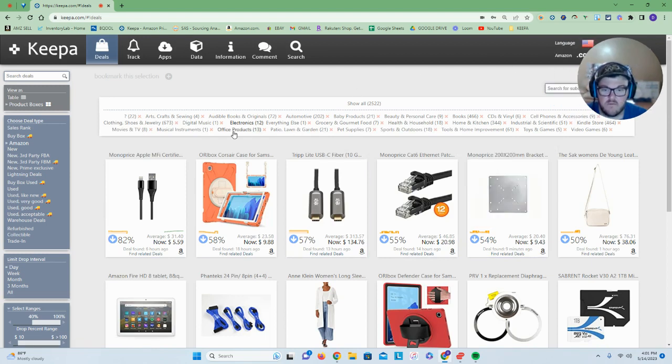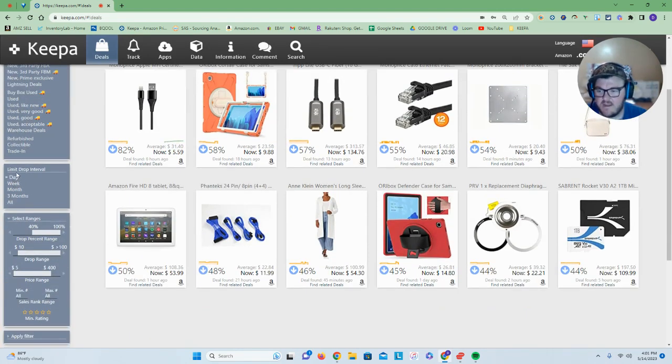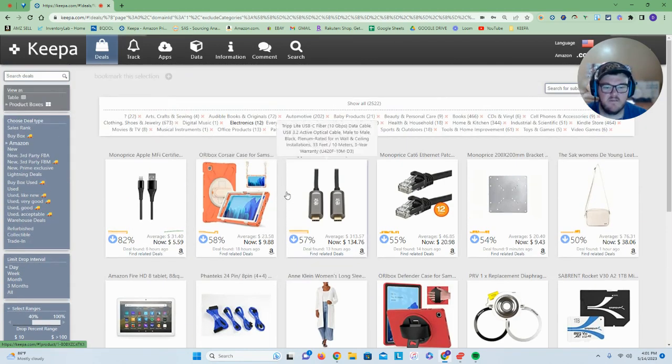And you can go through and look through the categories, and there's all kind of filters. You can look at stuff by rank, buy box price, whether it's an Amazon offer or third party, used, collectibles. I like to leave my limit drop interval on 1 day, because this shows me the stuff that has just gone on sale today, so you can snag it up quick.